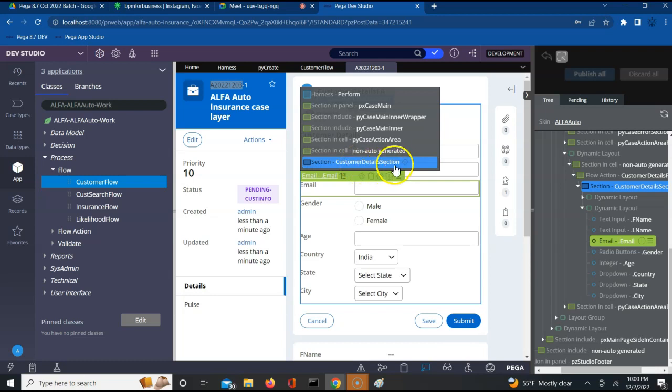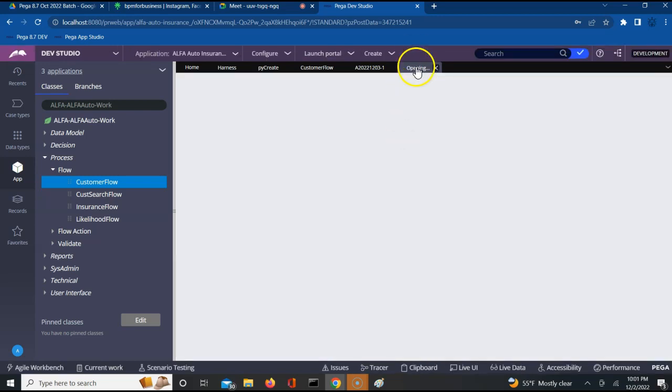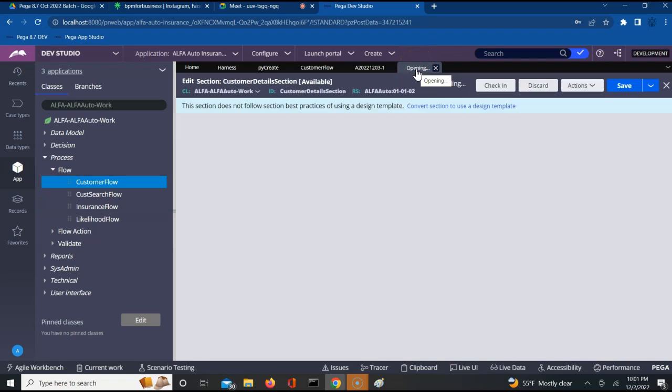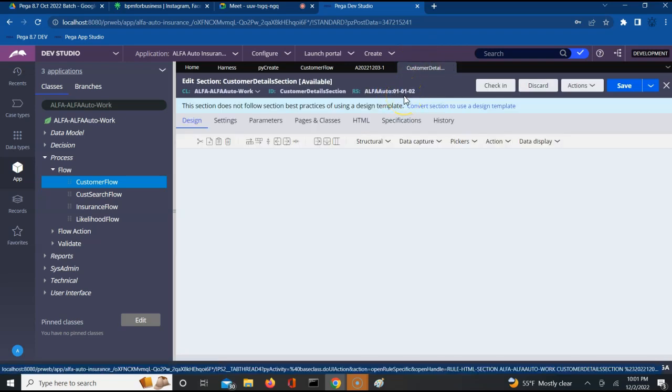You want to know what section it is, from which rule set it is getting called, just click on this icon here. It will open the rule. See, and you will know which rule set it is in. See, it's in 01, 01, 02.